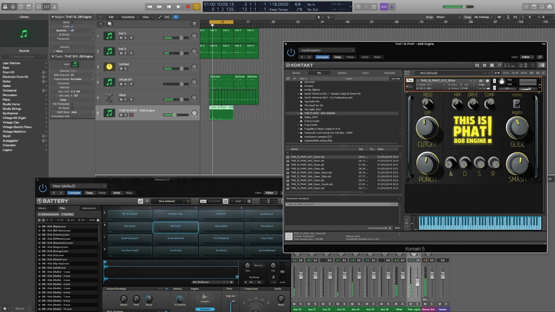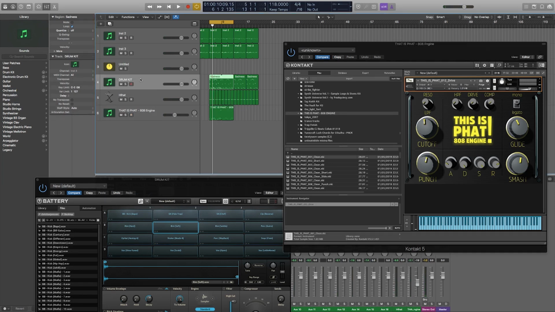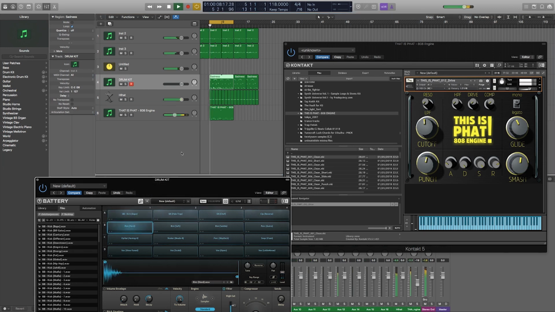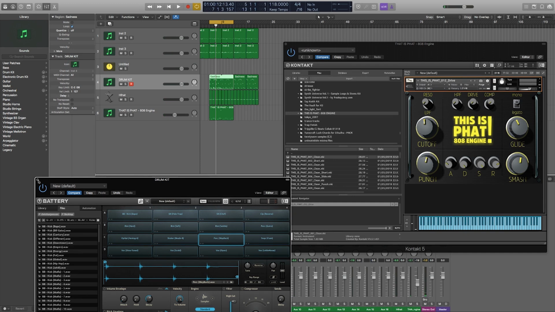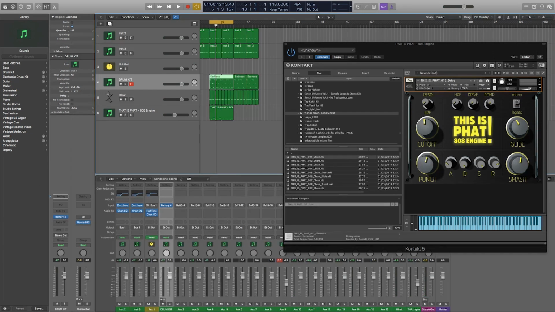So, if you're leaving the attack, you're leaving basically room in the front, and that can be occupied with the kick now. So this is what it sounds like beforehand. And if I turn the kick back on. So you're basically preventing that 808 and the kick from playing at the same time and giving you weird feedback and stuff.